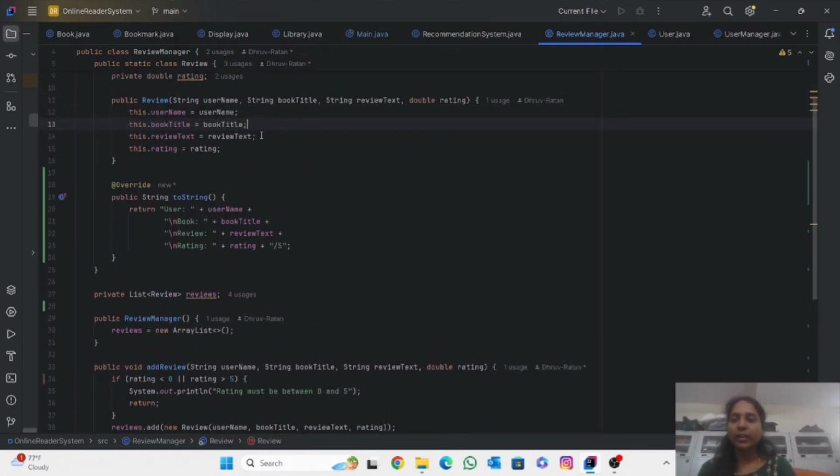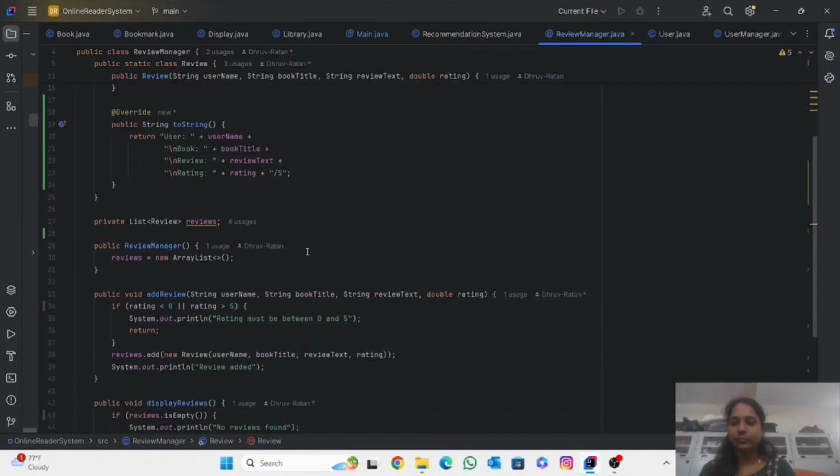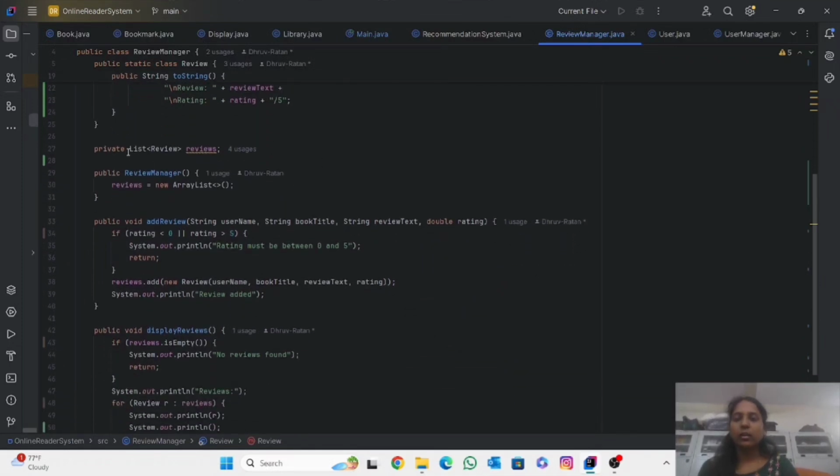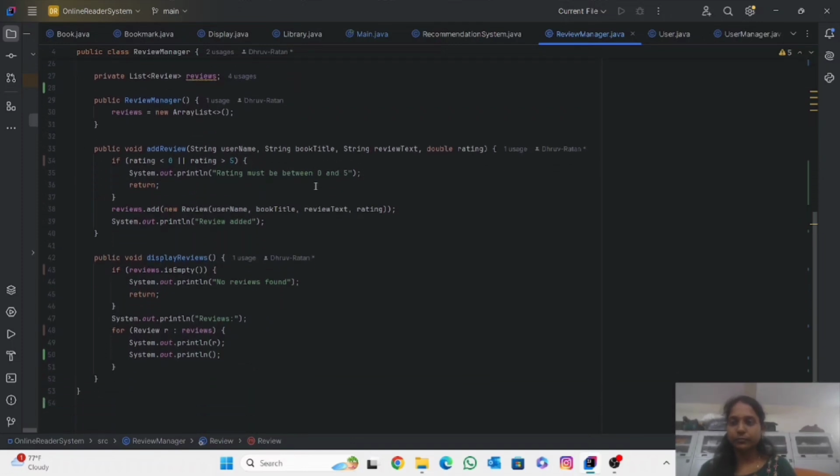So these are the variables, and the data will be stored in these variables. The data given by the user will be overridden by using the toString method to display all the data given by the user, like user, book, review, and rating. So here this list will be initialized, and then this review list will contain all the data which is given by the user. So here the review object is created like this.